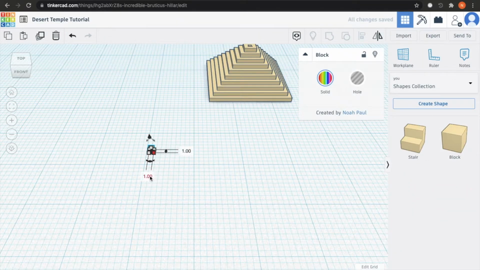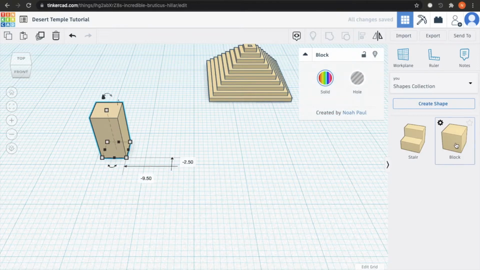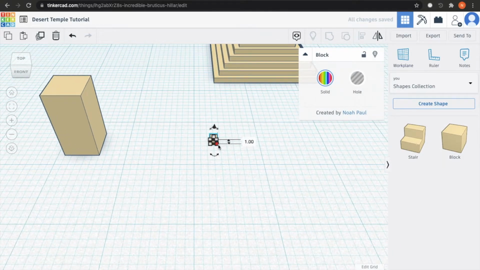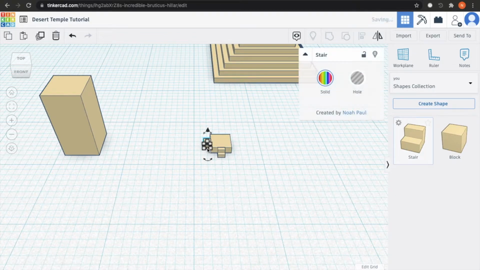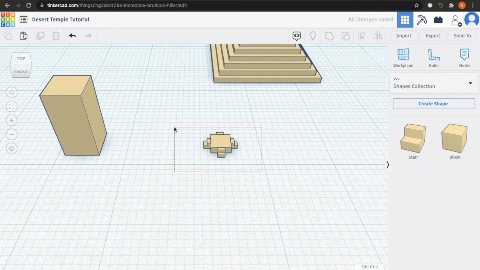We're going to start off by dragging a block and changing its dimensions to 5 units long by 5 units wide by 10 units tall. Drag a new block in. Change this one's dimensions to 3 units long by 3 units wide, and drag in 4 stairs. You should have 1 stair at 90 degrees, 1 stair at negative 90 degrees, and 1 stair at 180 degrees. You should have 1 stair facing away from each side of the square.